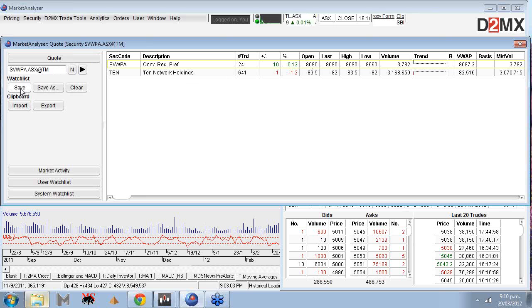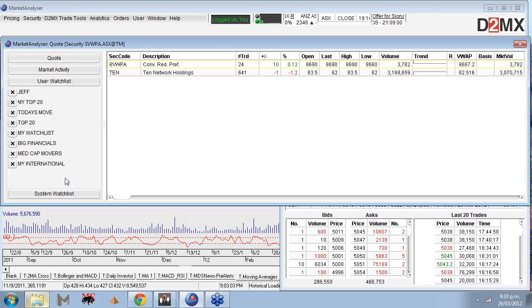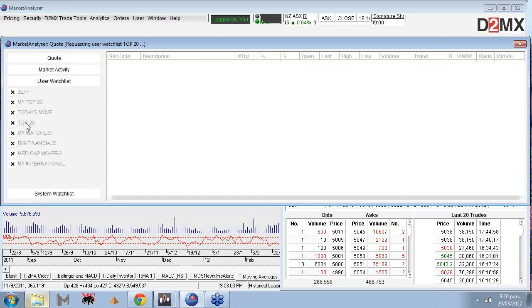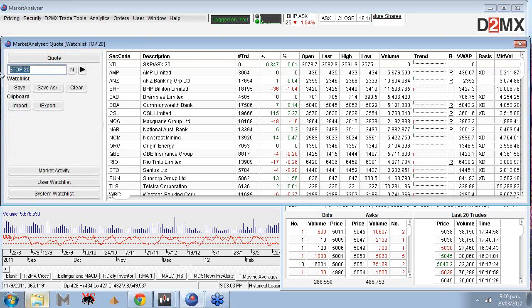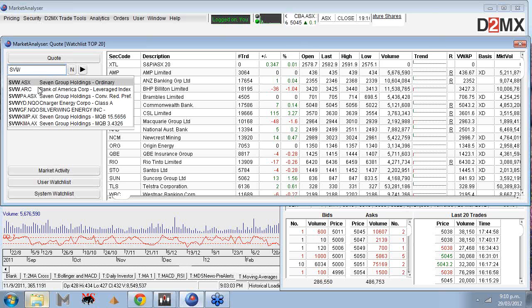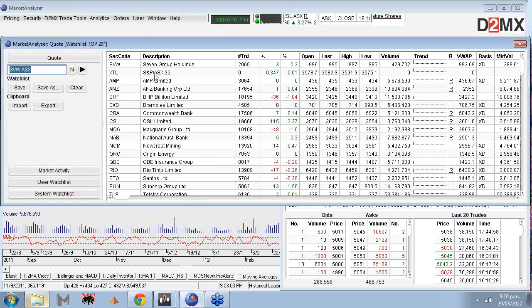Saving that as a watch list will create a new watch list. But if we want to add to our existing watch lists, click on the watch list, click on quote and SVW. We can add that to the group, add it to the list, and then click save to keep that as a new list. So that's sort of a quick rundown on the watch lists and how they work.